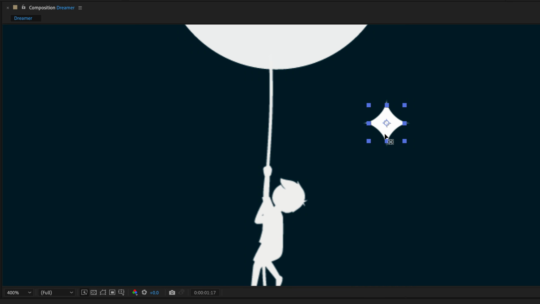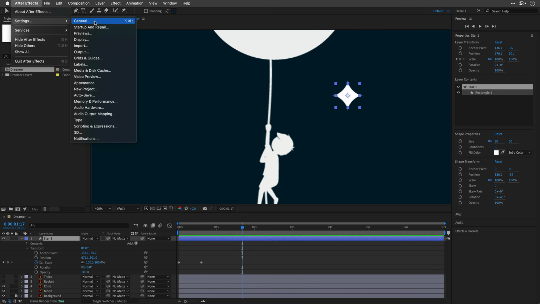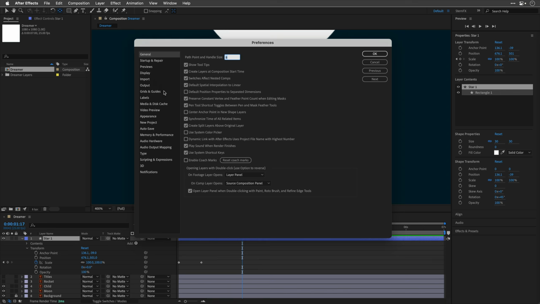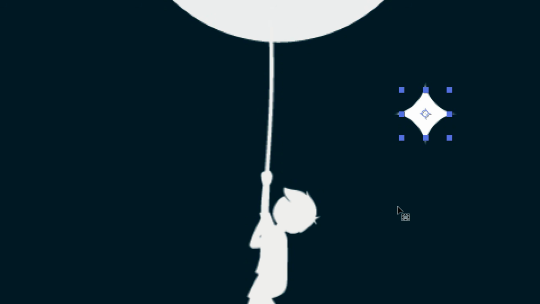Now, if you want this to be the default behavior, there is actually a setting in the preferences that you can change. So on the Mac side, you'll need to go to After Effects, Settings, General. On the Windows side, it is under Edit, Preferences. And over here, just check this option, Center Anchor Point in New Shape Layers. Next time you create a shape layer, the anchor point will be in the middle of the shape.